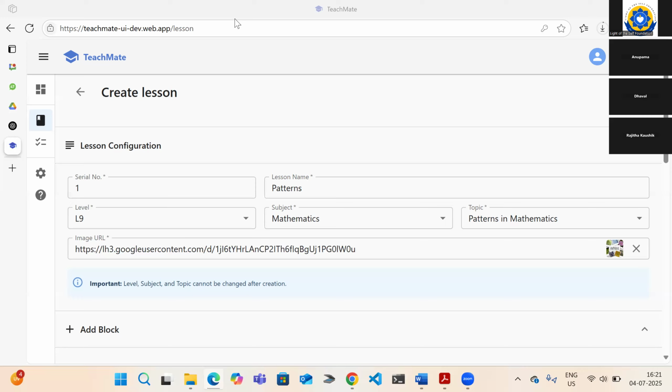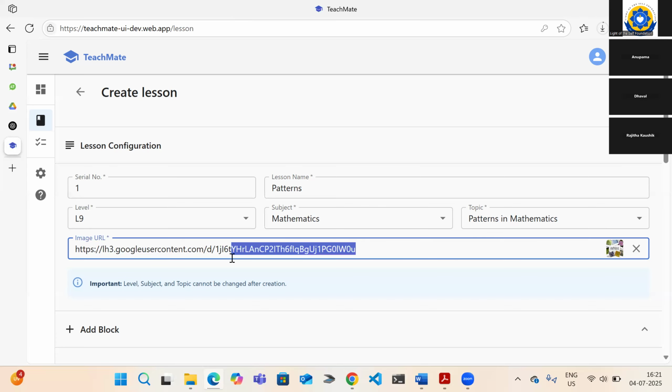Then all these URLs will change, Anupama. No, only this part will change, isn't it, Dhavalji? And all the images in the lessons also should go in the Drive, right? Yeah. They should not be in a personal folder. Yeah, we wanted to ask Madhurya ji today.